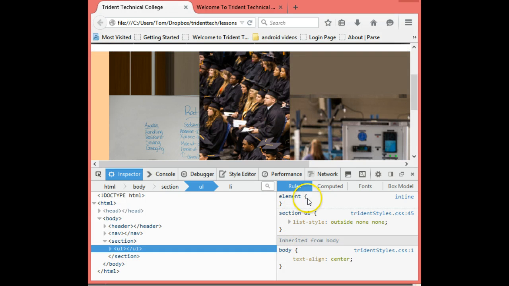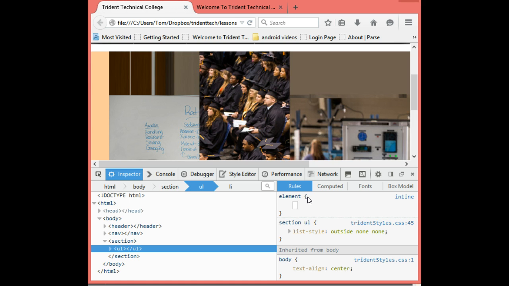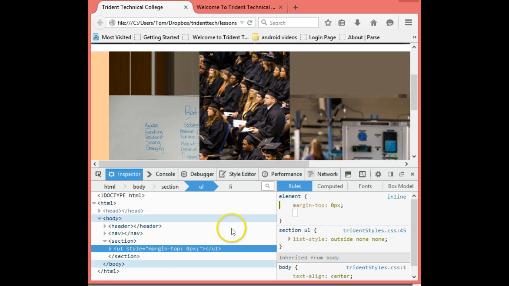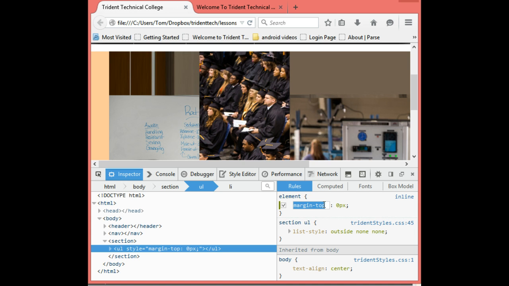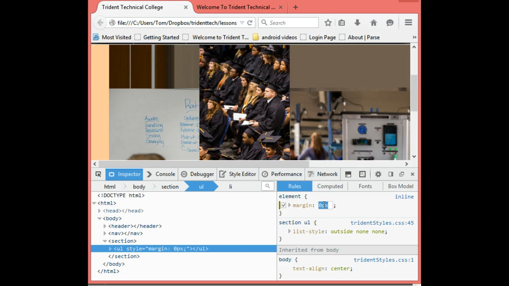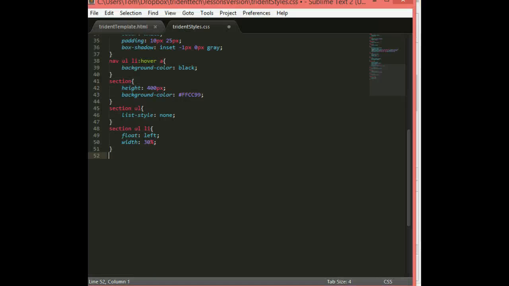We can see that if we go into that element and I do margin top 0 pixels, you can see now that the UL has no top margin, but it has a bottom margin, so we need to get rid of that too. So rather than do just the top margin, we will do both margins, and now everything will tighten up nicely. All right, so let's go back into our code and make that so.